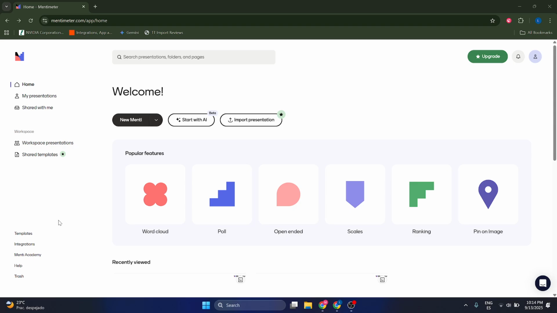Hello guys, what I'm going to show you today is how you can add a leaderboard in Mentimeter. What this is going to do is enable the quiz leaderboard so participants see cumulative quiz rankings during a quiz competition slide set, okay? Now, I'm going to create a new Menti, a new presentation.